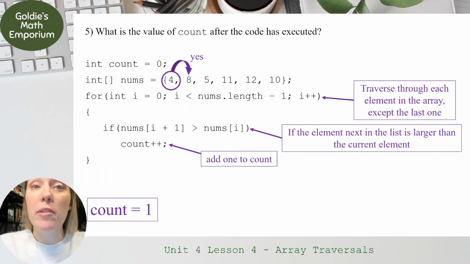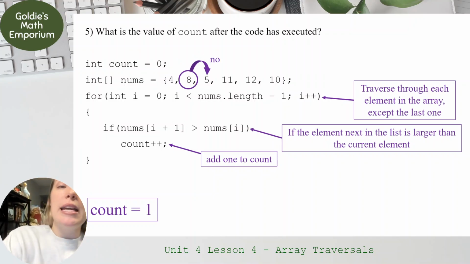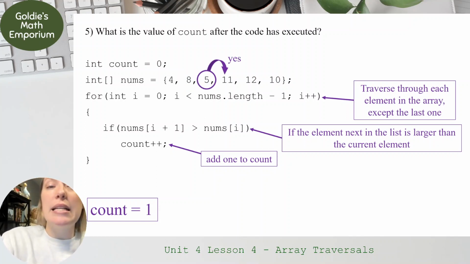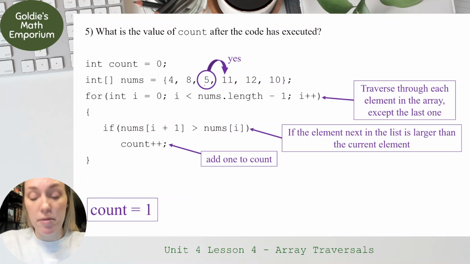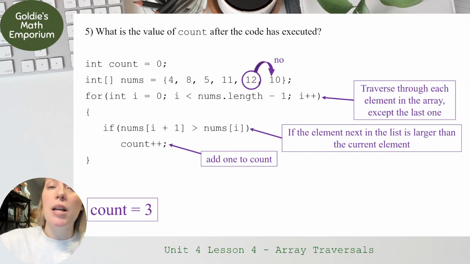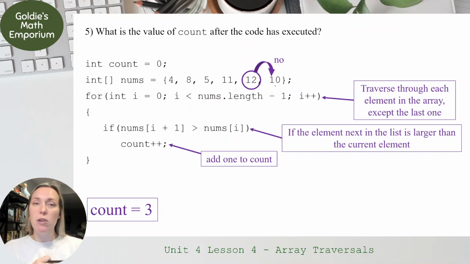Now that pattern, we're going to trace through each time. Next up, is 5 bigger than 8? Nope. Is 11 bigger than 5? Yes, so count has 1 added to it. Is 12 bigger than 11? Yes, so we're going to have 1 added to it. Is 10 bigger than 12? Nope, so count doesn't get 1 added to it.